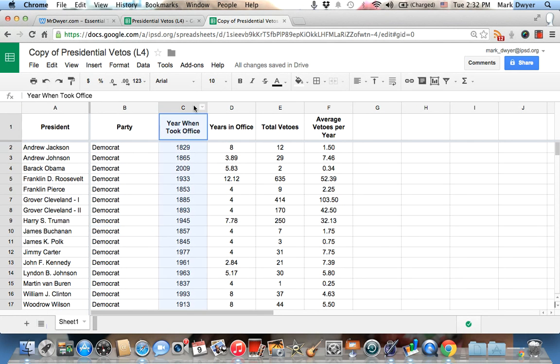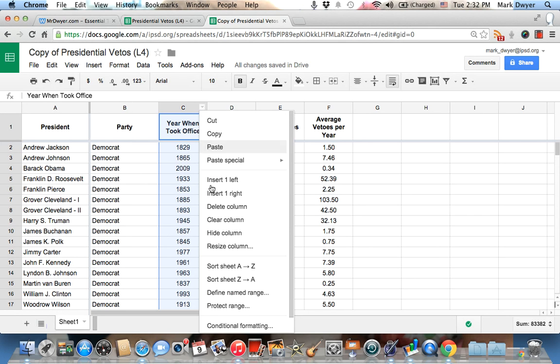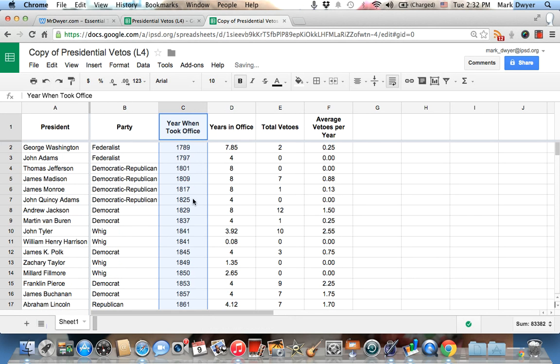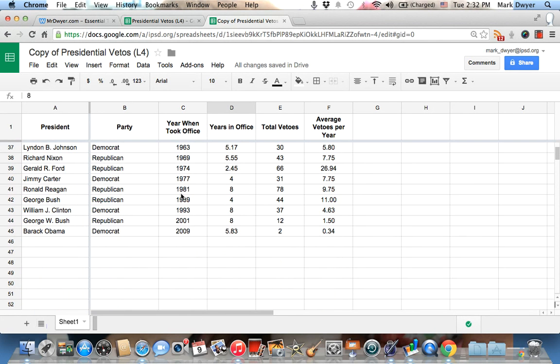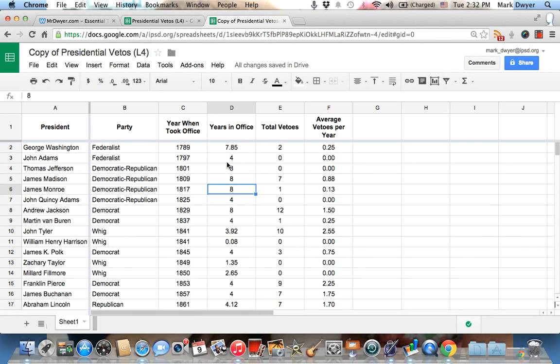If I want to change it back to when they took office, this is the way it was sorted originally. If I click on that, you'll notice it's back to how it used to be. It's sorted by when they took office. You could sort in more than one way. This is kind of a good thing to know.